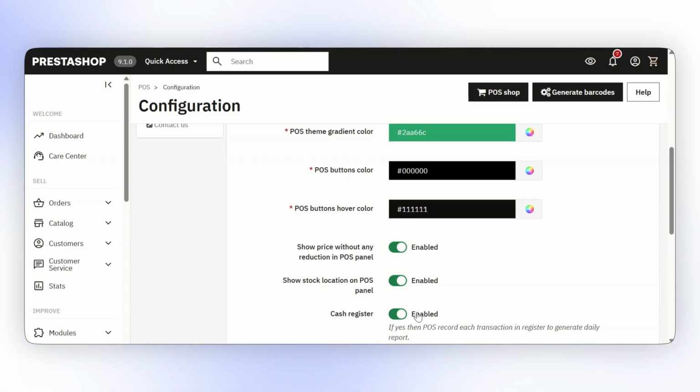This includes actions such as opening the cash drawer, entering the opening balance, recording cash transactions, and closing the register at the end of the session. It helps maintain a proper record of cash flow, including the total cash collected, payments made, and the closing balance. If this option is disabled, the cash register functionality will not be applied, and cash transactions will not be tracked separately in the POS system. This feature is useful for stores that want to maintain accurate cash handling and accountability for each cashier.